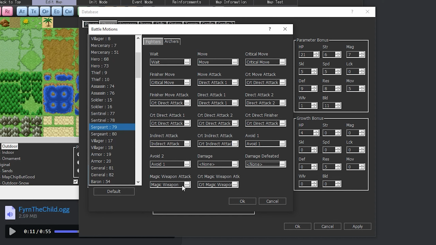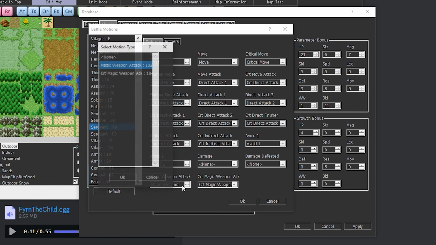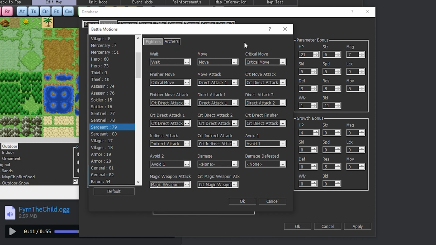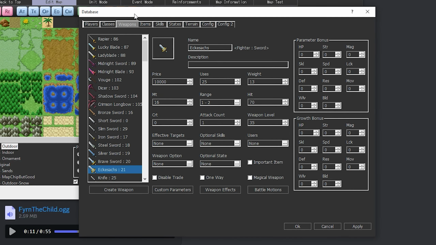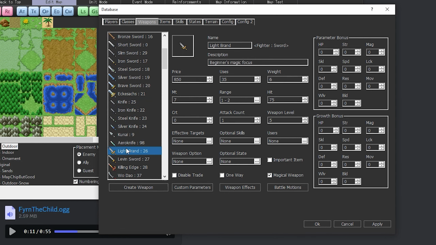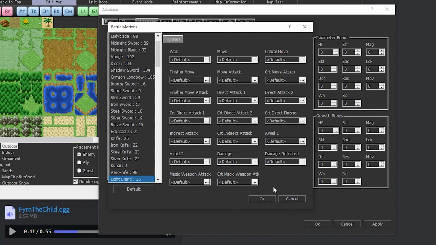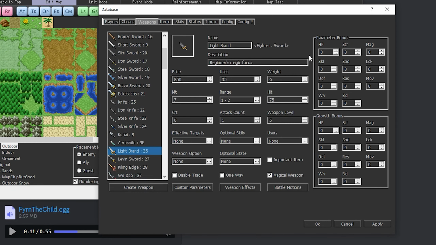Now here's the hard part, magic weapon attack. It sounds simple, right? They wield a magic weapon, and instead of using a normal attack, they use a magic weapon attack. It's not that simple. The weapon itself, here's the light brand. You don't need to set this, but you need to click that it's a magical weapon, okay? I don't even know if you need to click it's a magical weapon, but I think you do. I'm pretty sure you do.